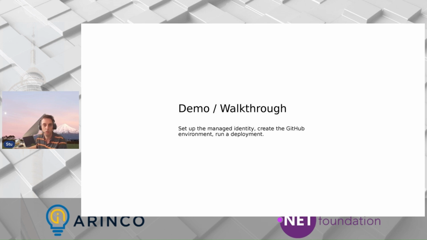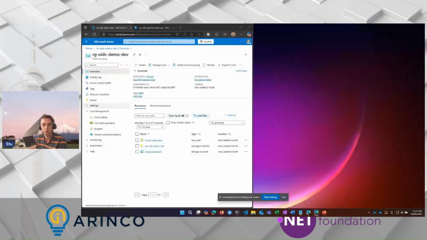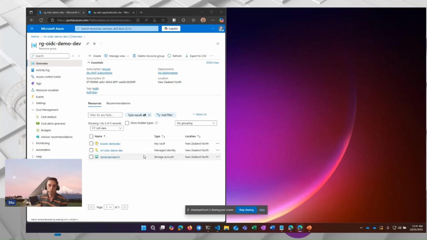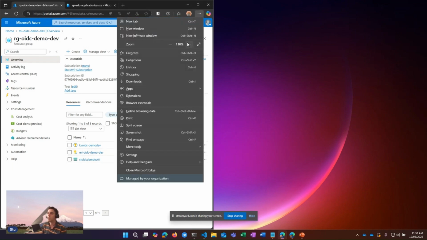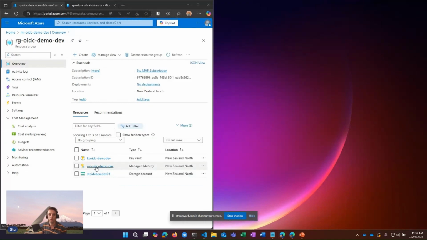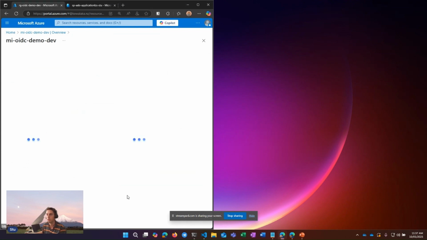Hopefully this works. Cool. So just here we've got the Azure portal. I'm just using one side of the screen at the moment because something else is going to pop up on the other side in a minute. So this is just a basic resource group. Let me just make it slightly larger. It's got a key vault, the managed identity, and the storage account that I'm using for remote state. So let's look at the managed identity.